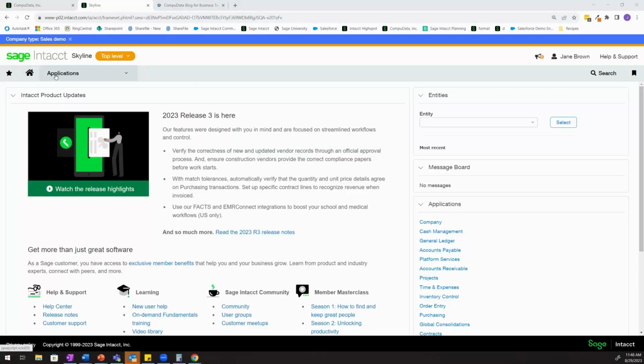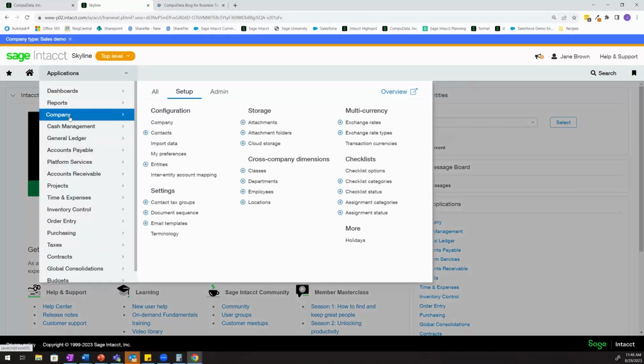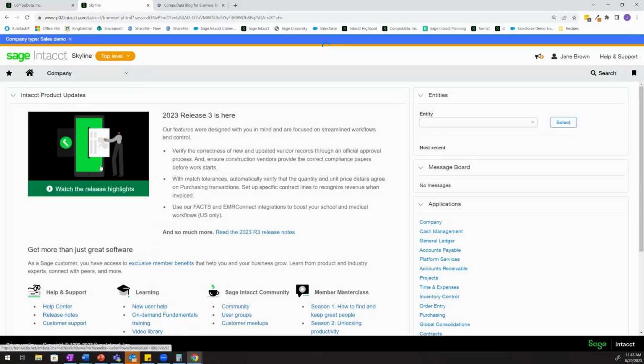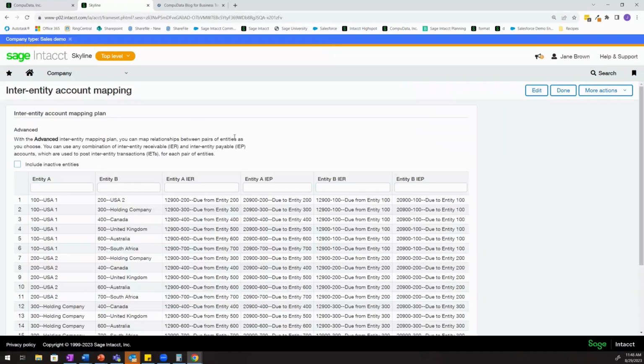To start, I'm going to come out to my Sage Intacct demo environment, and I'll be taking a look at the inter-entity account mapping within the company module of Sage Intacct. The inter-entity account mapping is where due-to-due-froms are established and how the system knows how to react when an inter-entity transaction is created. Specifically, we'll be focusing on entity 100 and entity 200 in this funds transfer.